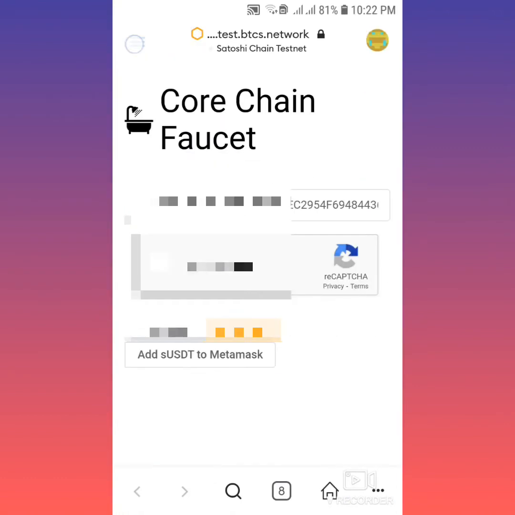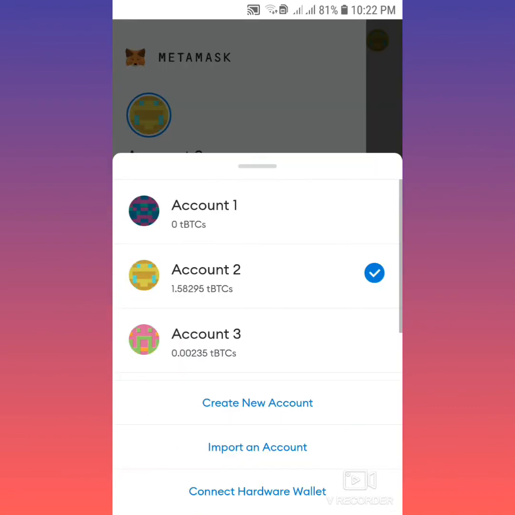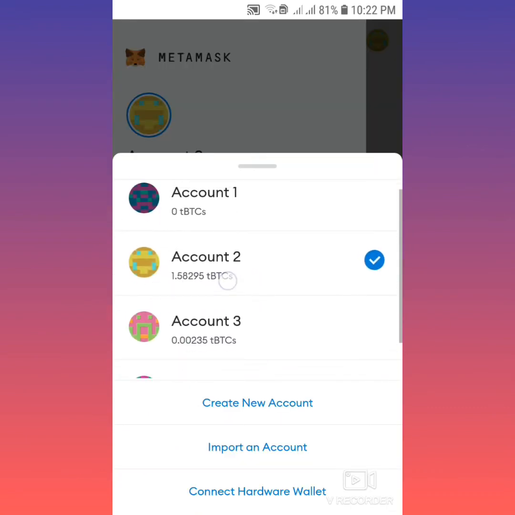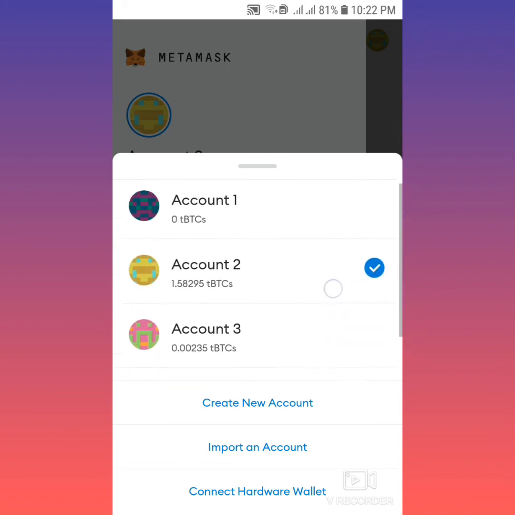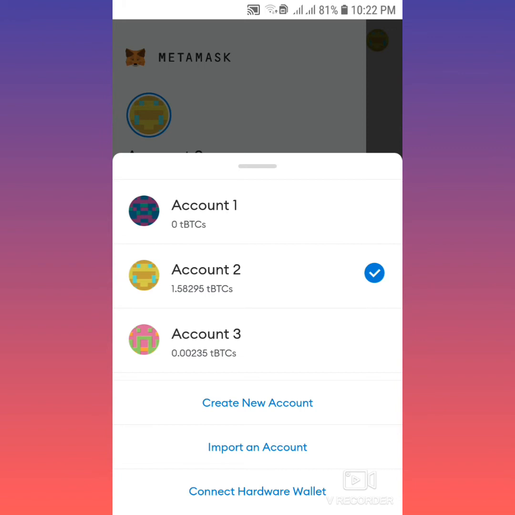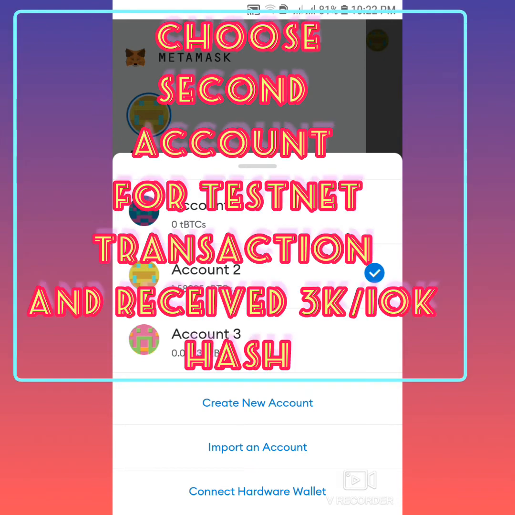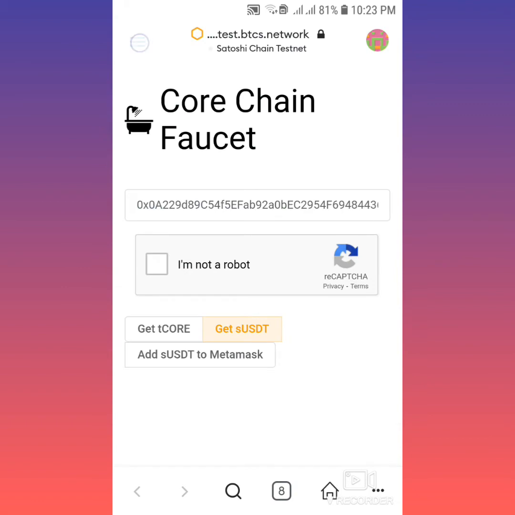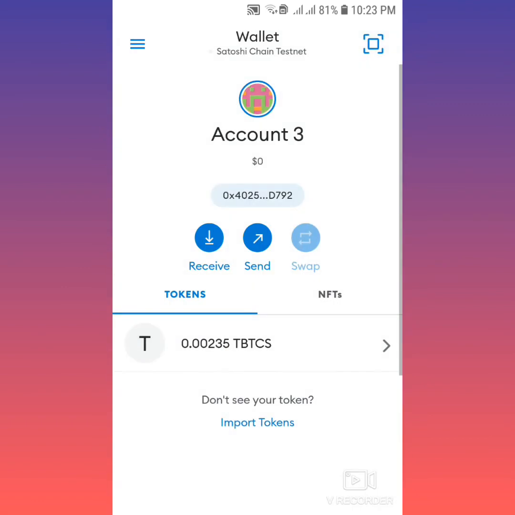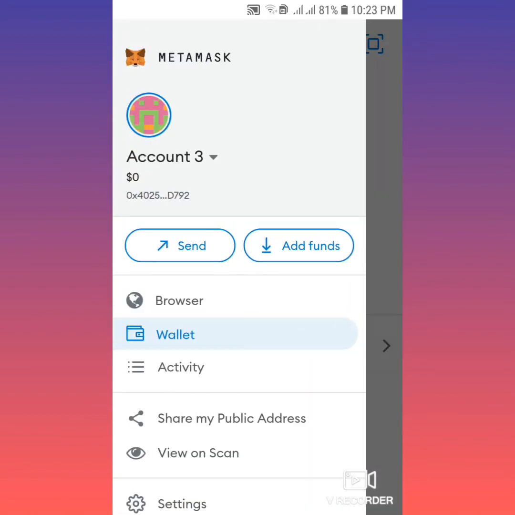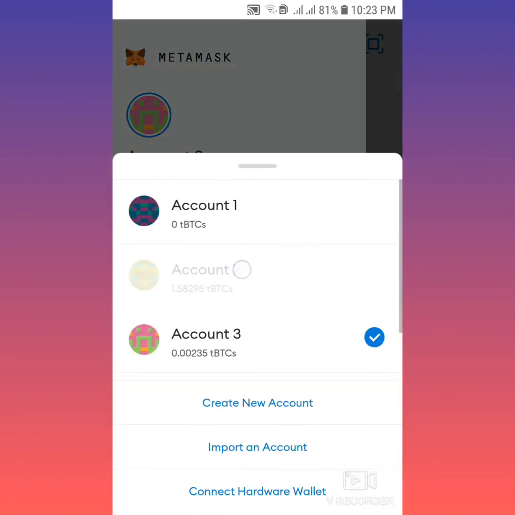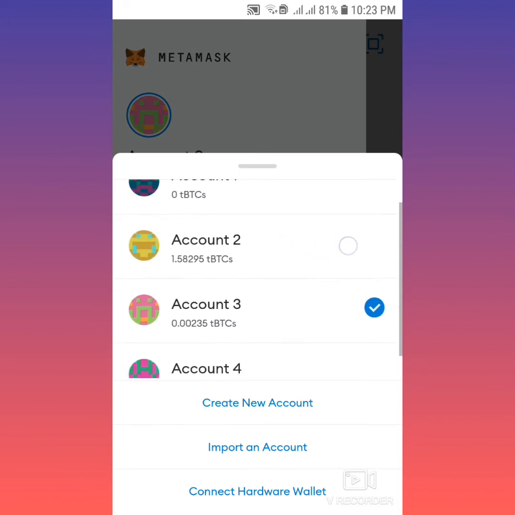Now you can see my account. See here, 1.1 Btcs received already. Now I will show you how to do a transaction and receive the 10K hash. You have to choose your second account. Currently I am in the third account. And copy the wallet address. See here. Again go to your first account where you already have Btcs.